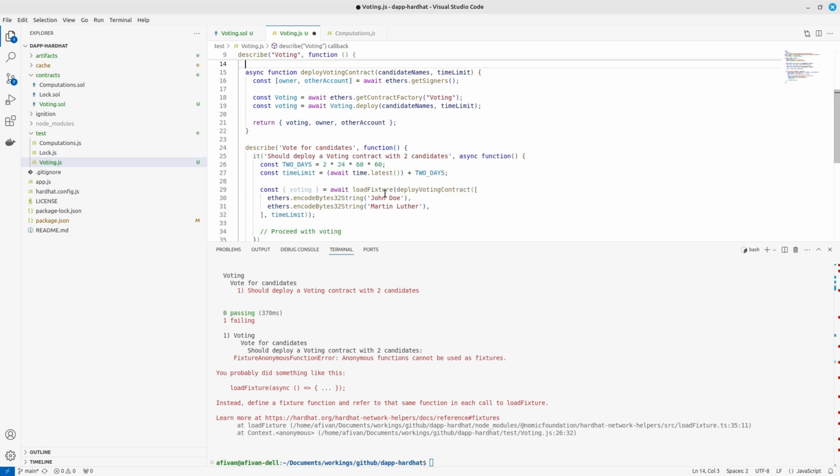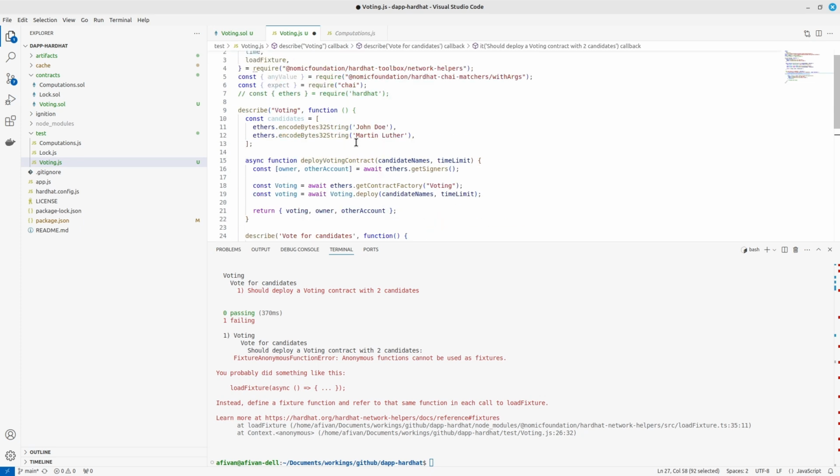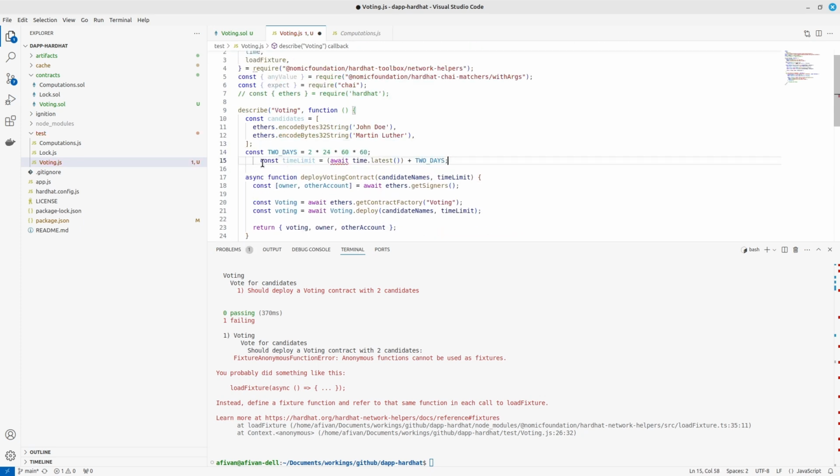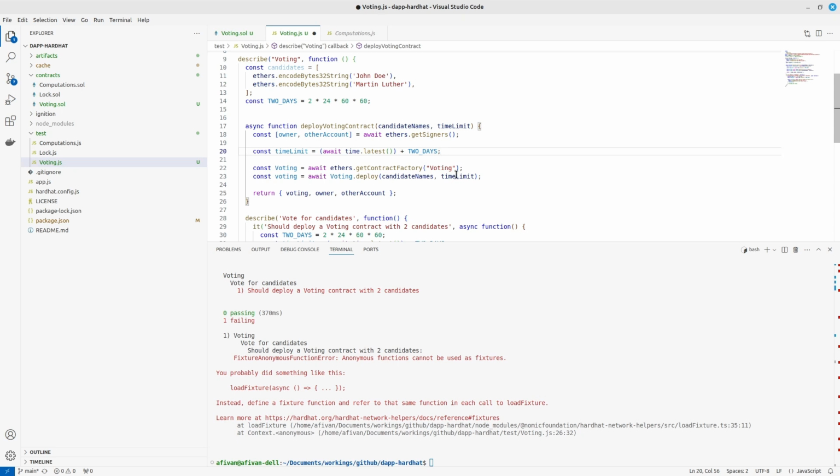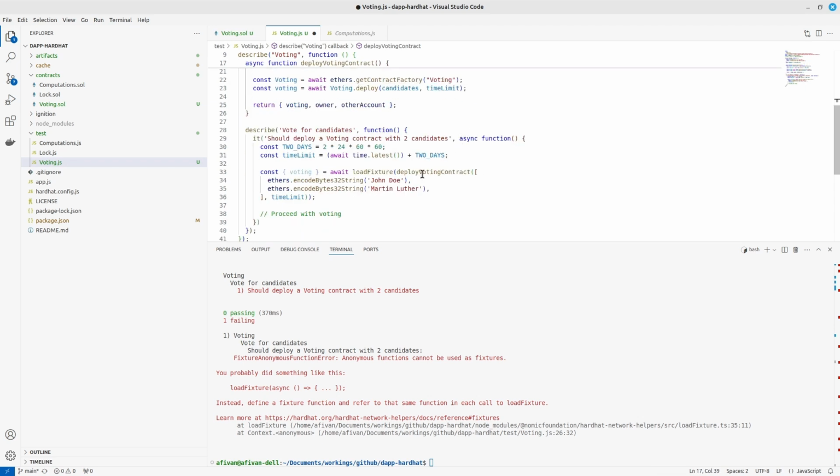and also the time limit. We can define it right here at the top. Wait, time latest. I don't really like it, but we can do this inside the fixture. Okay, and candidates, we can use the candidates, and the time limit will be, okay, 2 days. And I suppose we will not need these parameters anymore.